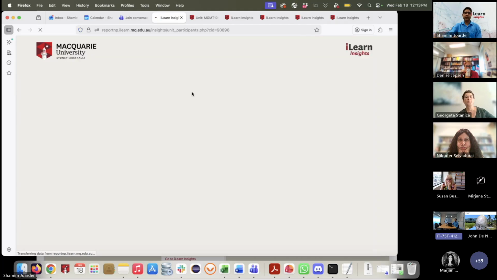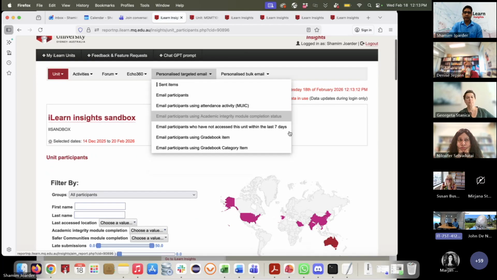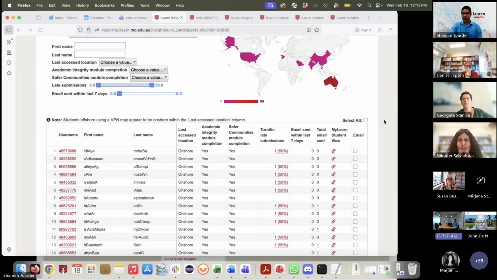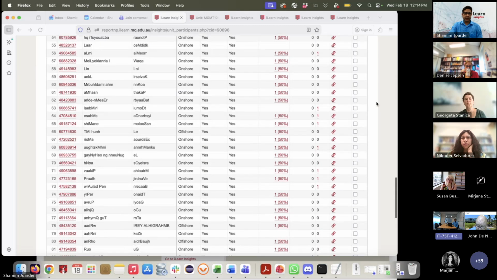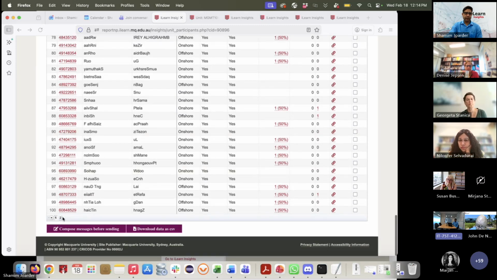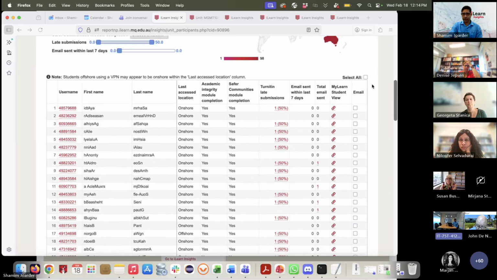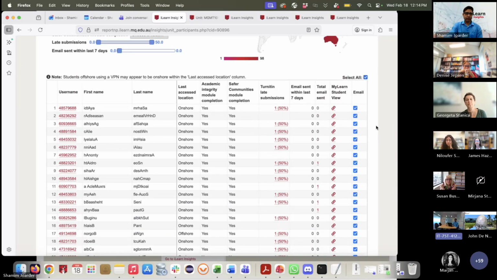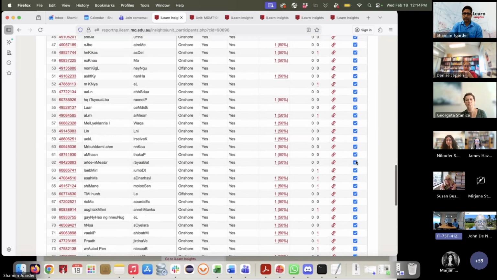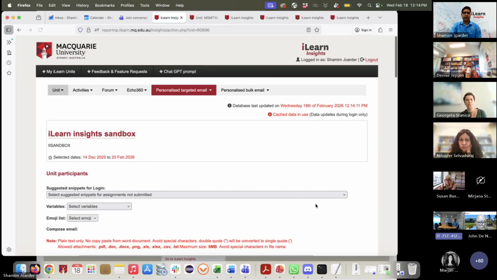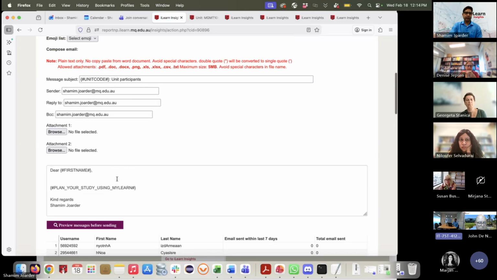So if you go over here, email all participants. Then if you go at the bottom here, you can see there are lots of students, 200 students, but you can select page by page only, unfortunately. So you can select this, and you don't want to send him, and you don't want to send him, and you don't want to send him. Okay, then you can compose. There you can write your email over here.